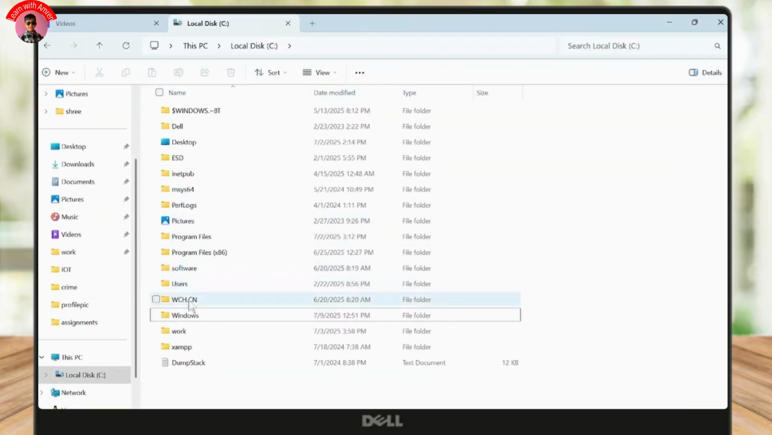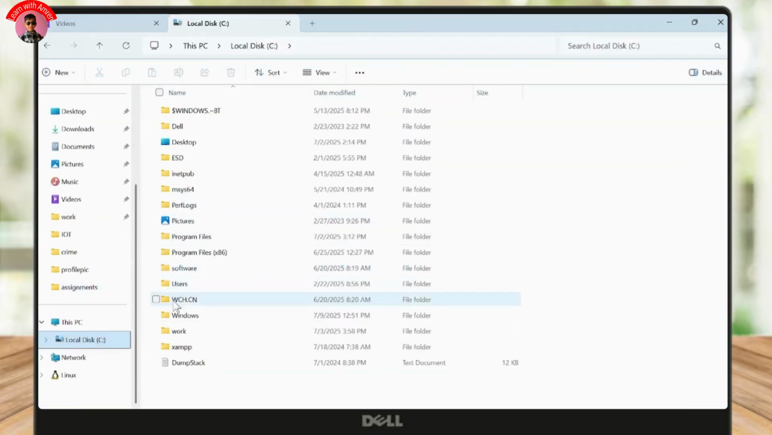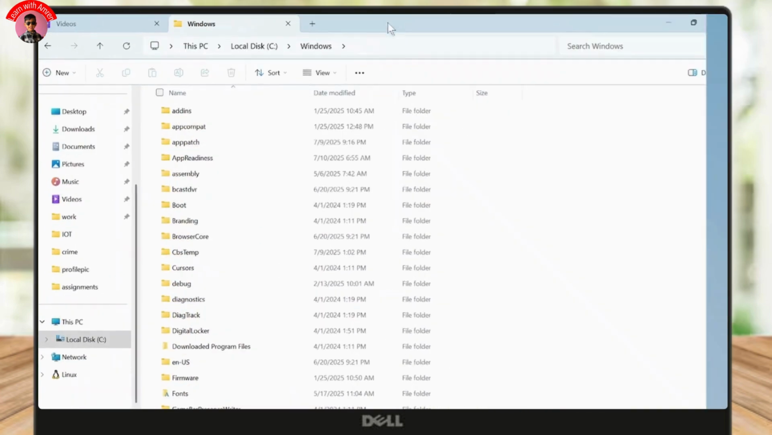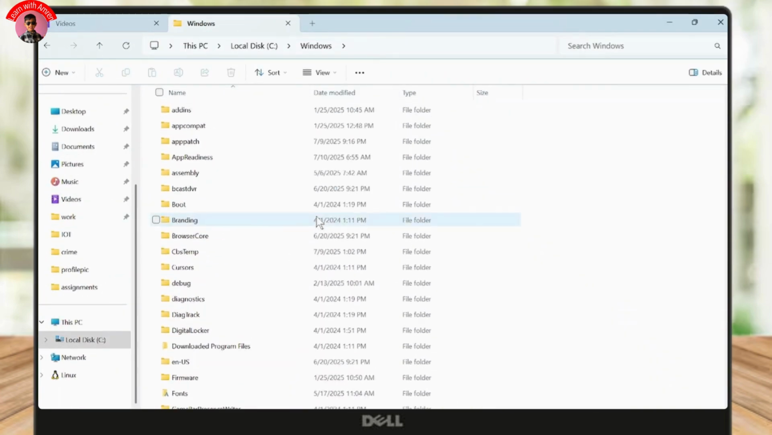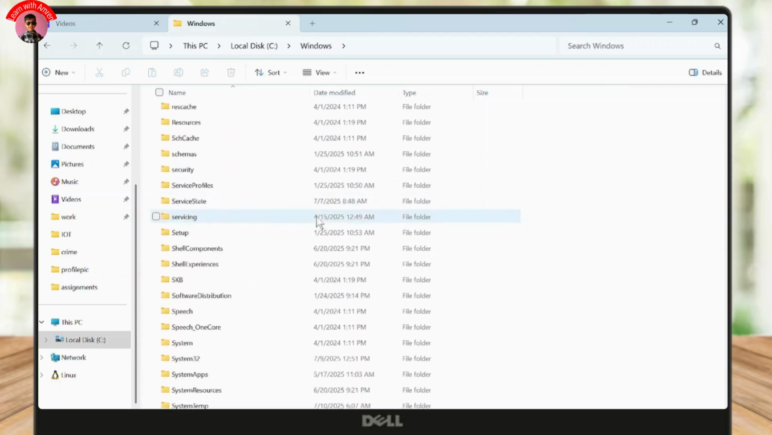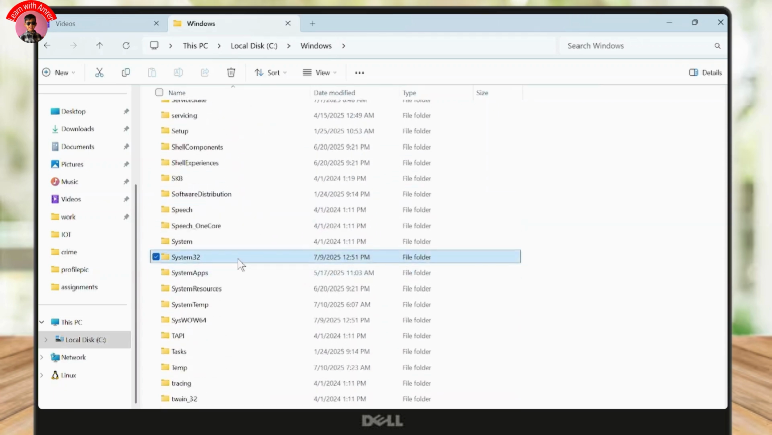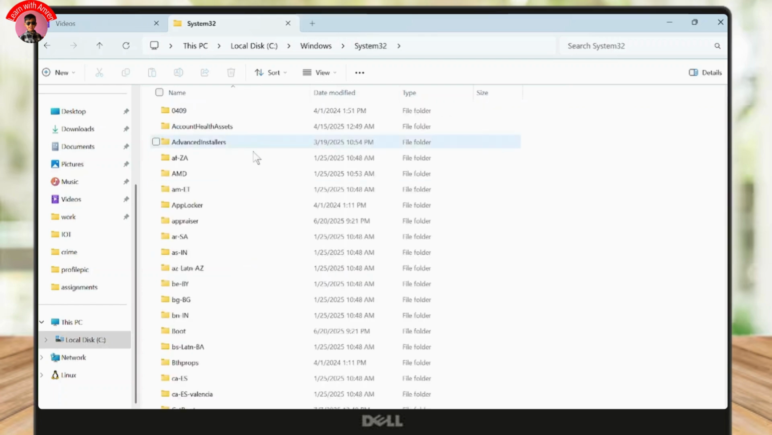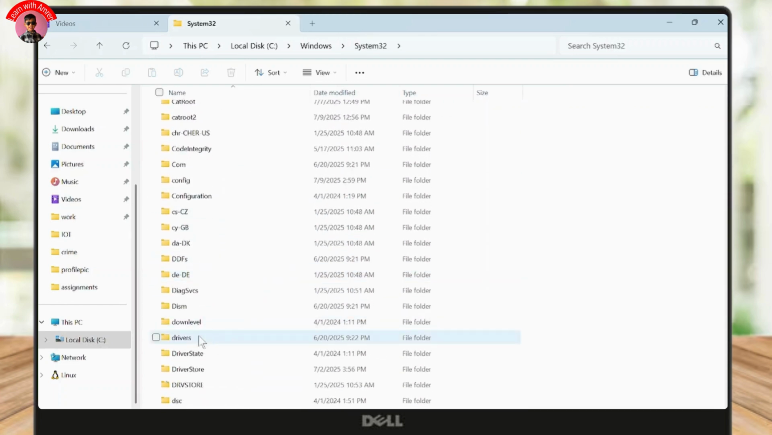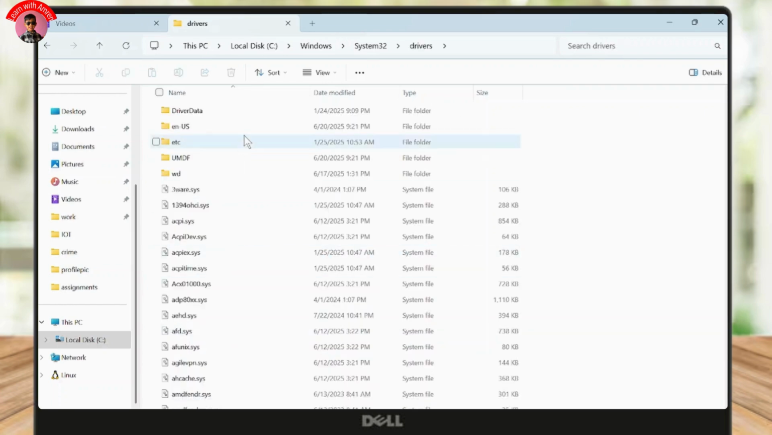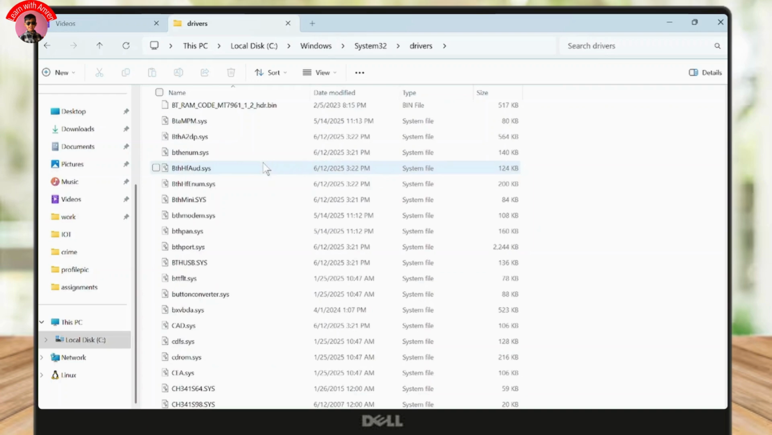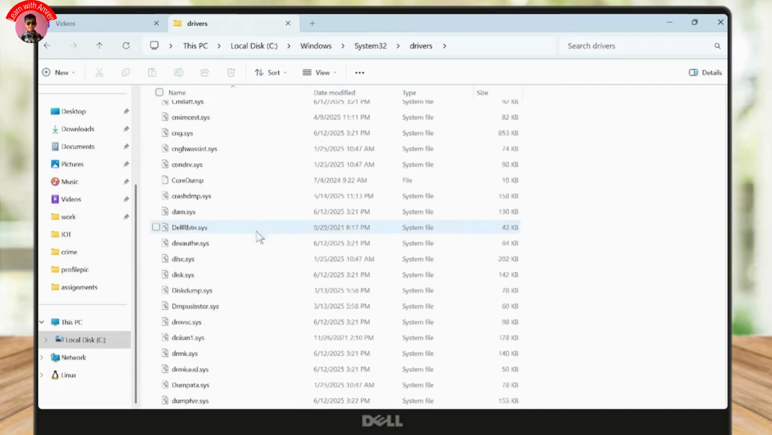First step, open up your file explorer and go to your local disk. On your local disk, go to Windows. After you're in Windows, you will need to scroll down until you find another folder. There are a lot of folders. Head over to System32. Under System32, scroll down again until you find drivers. Open up your drivers, and under drivers, you'll find many other files and folders as well.